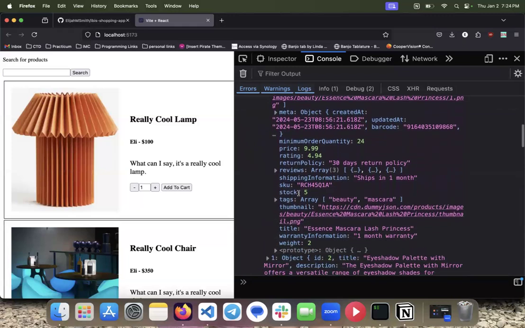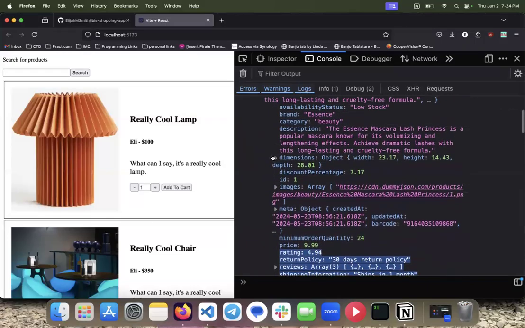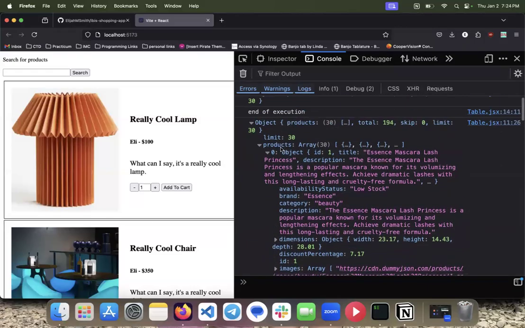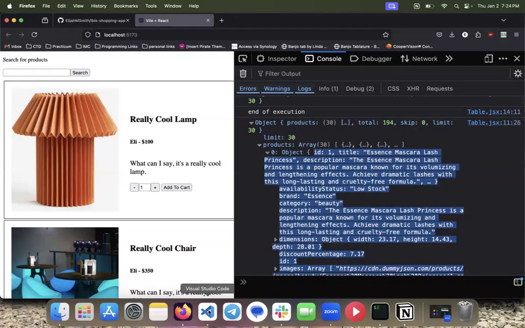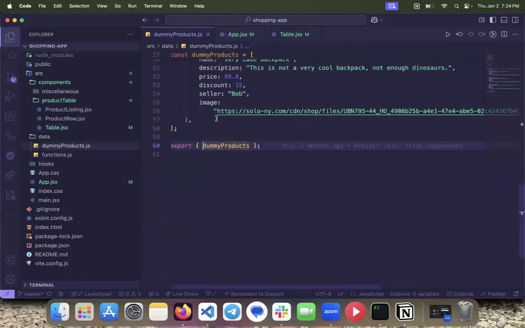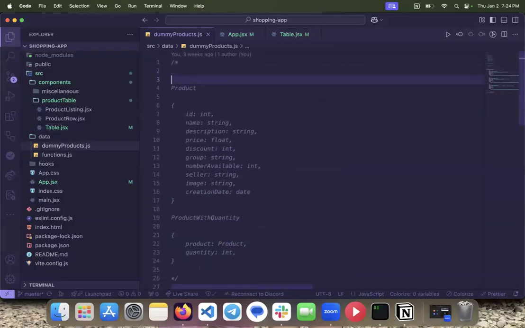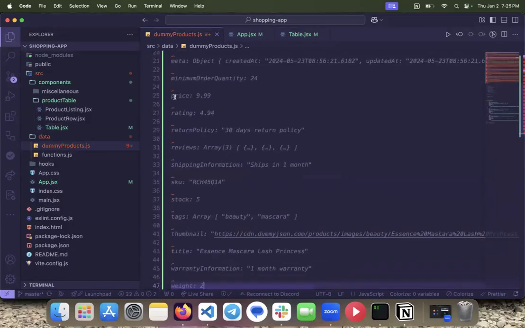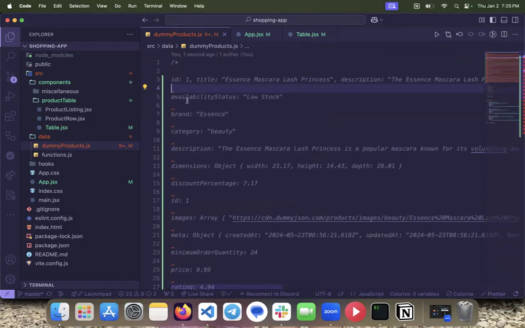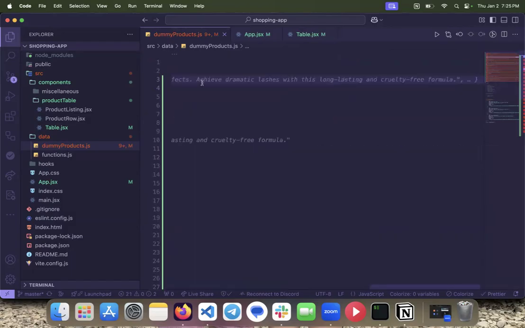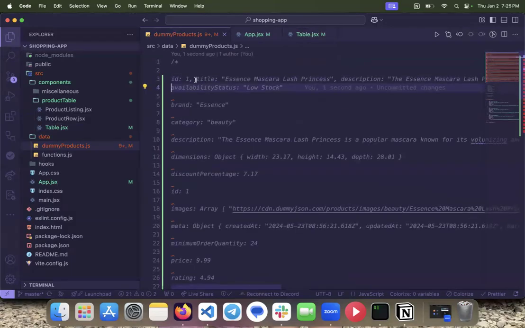So there's lots of stuff in here. I'm going to copy out all of this data about our product and paste it in here to our dummy products. And the paste is going to be really ugly, basically not really work.